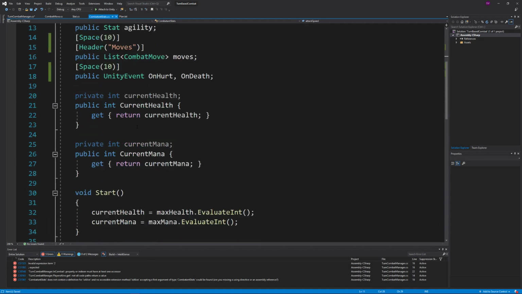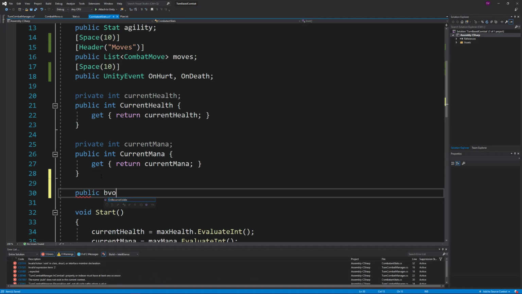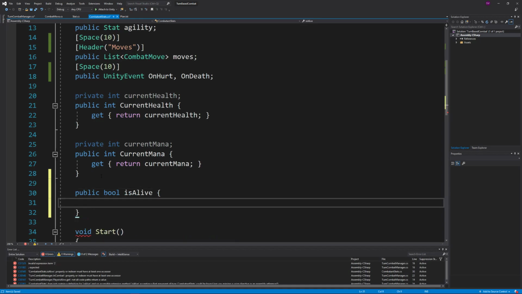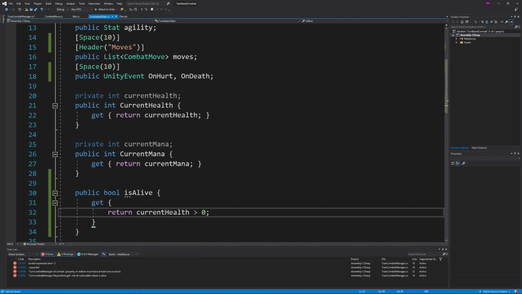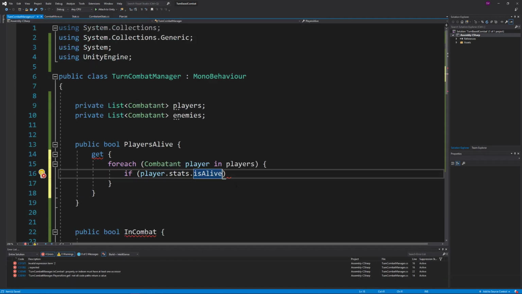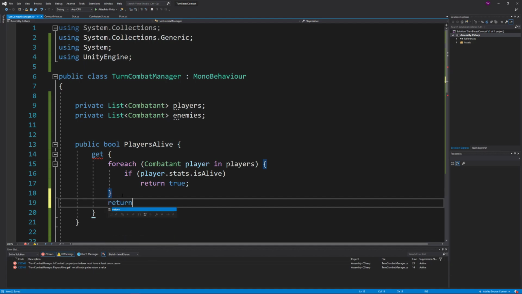So in combatant stats, within these, we can just make another really quick accessor is alive, and then this will just return if the current health is greater than 0. Okay, so now that we have that, this should no longer complain. And then if there is a player that's alive, just return true. And if it gets through all of this without finding a player that is alive, return false.